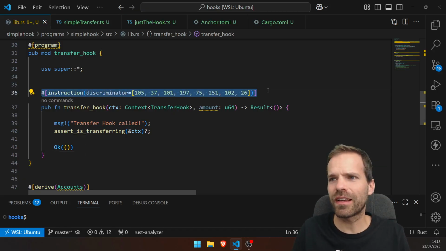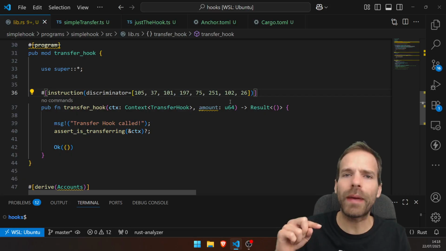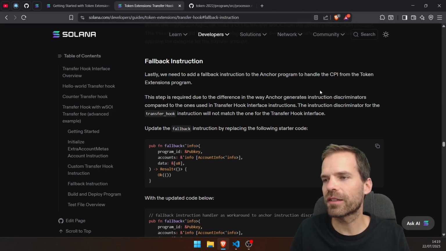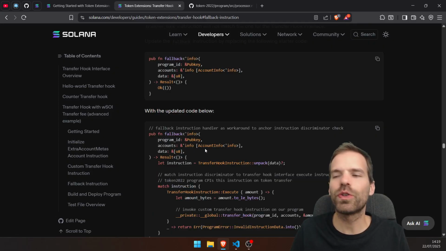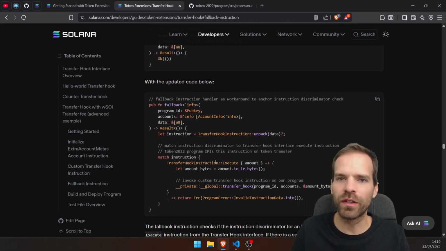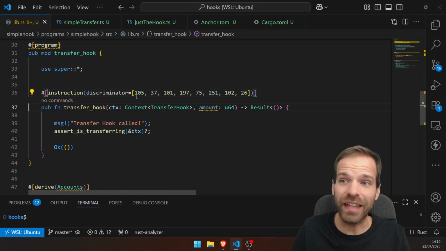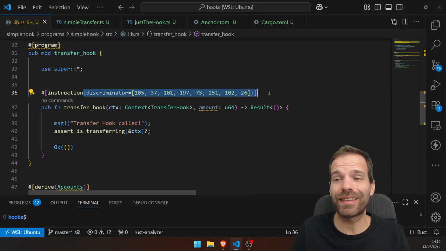Before we had that custom discriminator, we had the fallback. Let's also revisit the docs. This fallback instruction, we first had to use this because we couldn't define a custom discriminator. So basically here we are then mapping the specific discriminator of this execute to our transfer hook. The nicer way is to just set the discriminator like this.